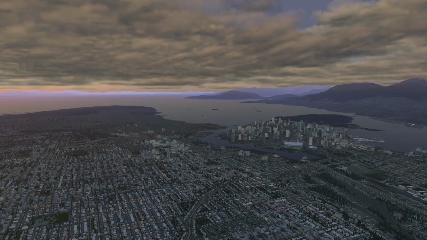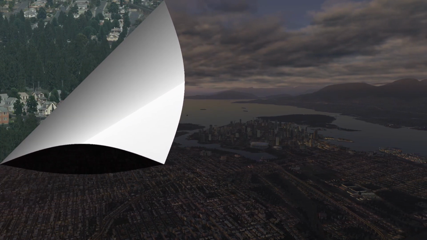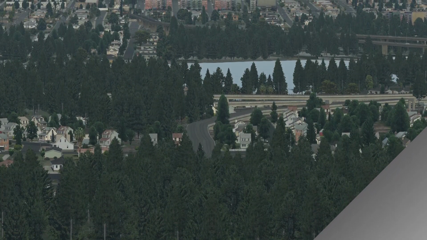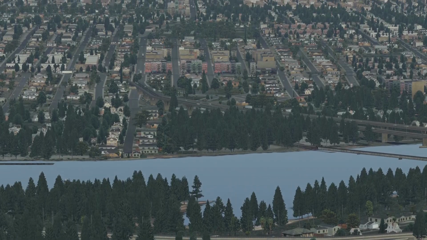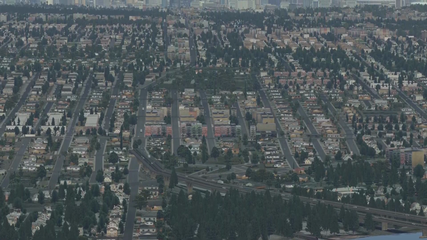Also, there's Wister Green Lake as well. I'm not quite sure what Wister Green Lake is. I haven't had a look at that, but I'll put that link in the description below also.